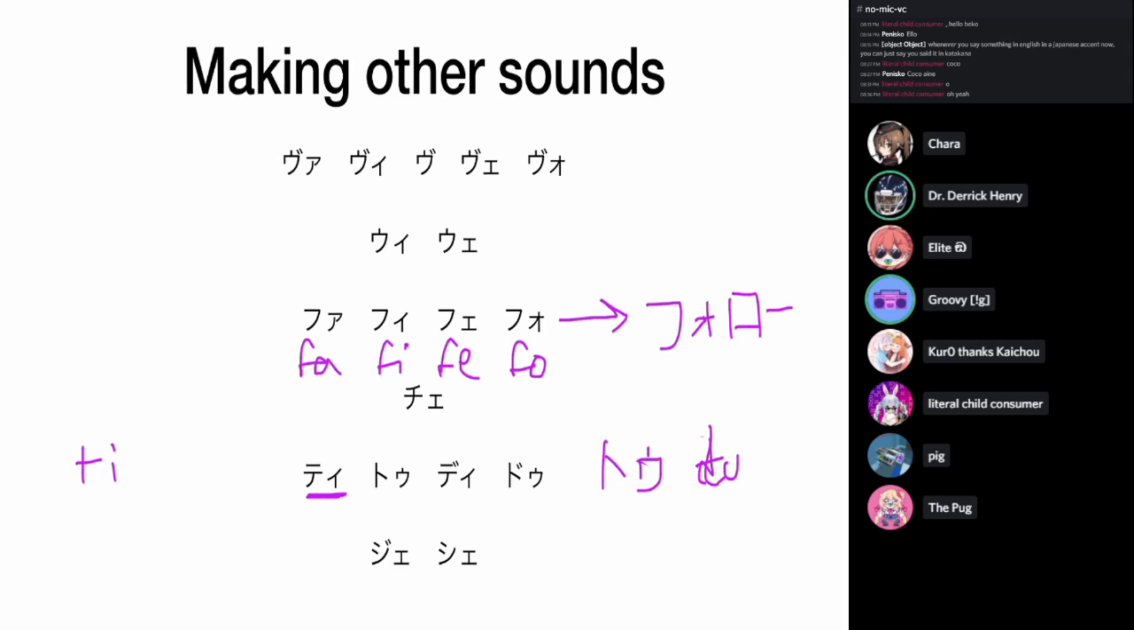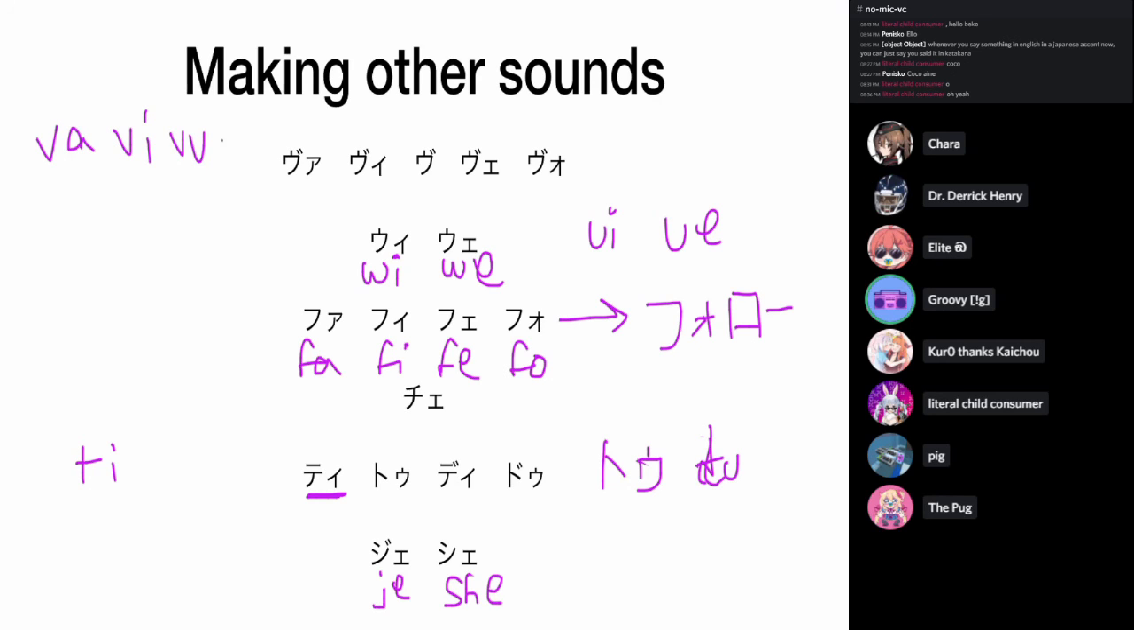Down here is basically ways to get je and she sounds. These are the ways to get your wi and we sounds, right? Is by doing it as ui and ue, and then just sort of saying it quickly becomes wi, we. And your top row is to make V sounds. So you have va, vi, vu, ve, vo.